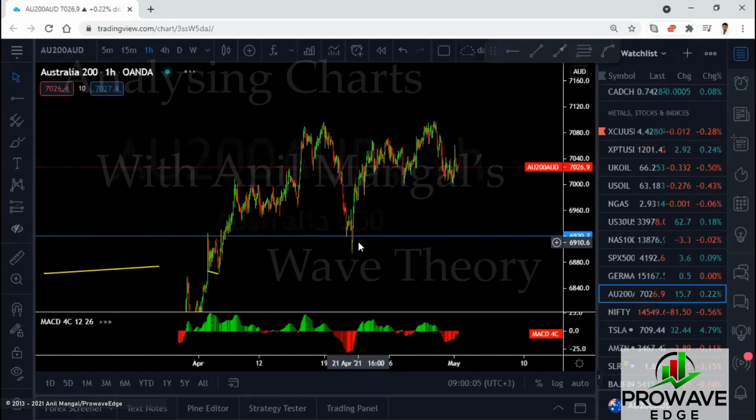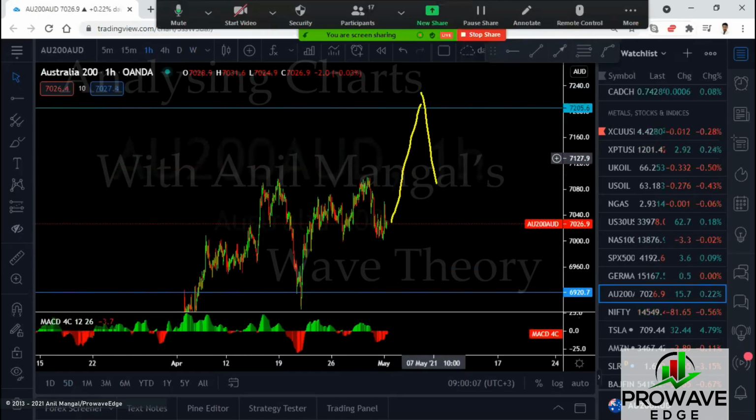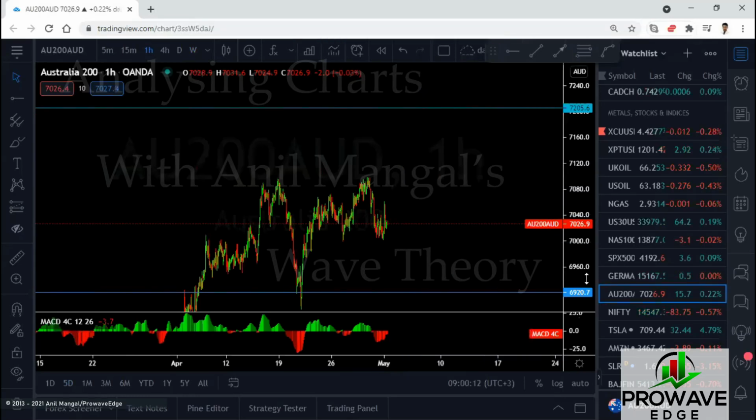AU200, this should go a little more up. It's pulling back, but I would be careful of this sell because we haven't broken that up. We need to break the top before we come down.